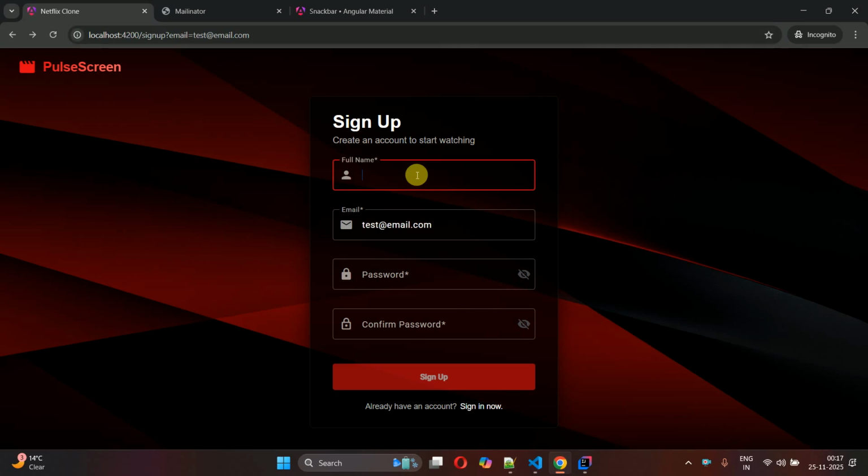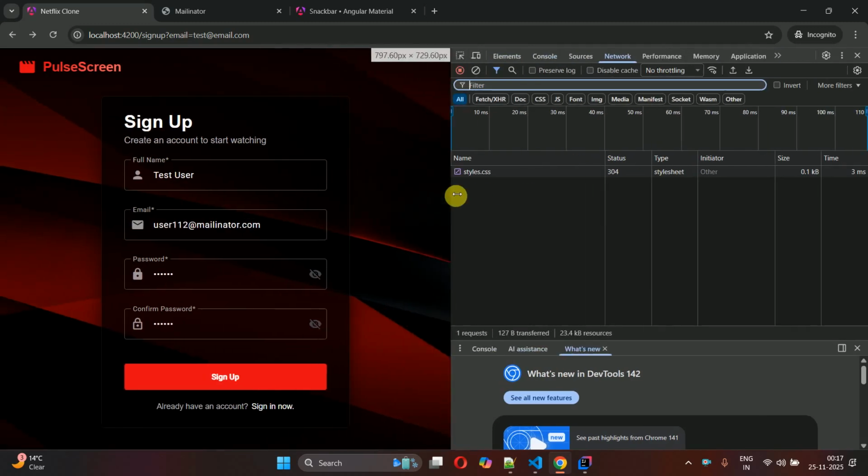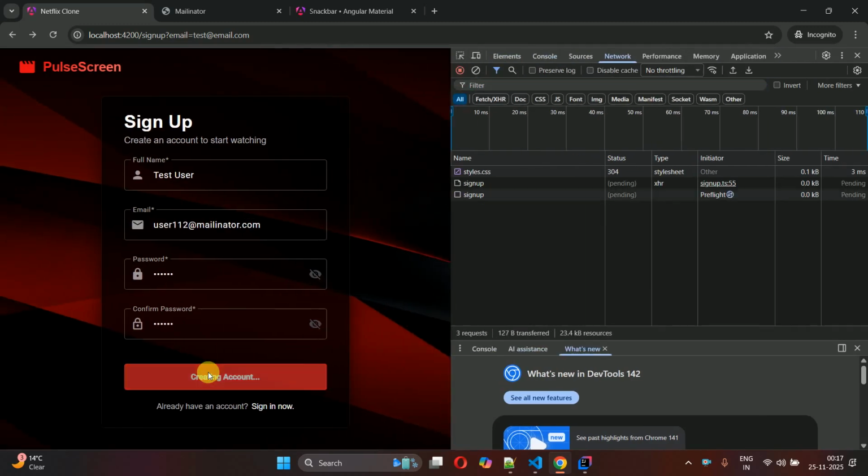So I'm just going to write here test user, and here I'm just going to give a dummy email address which is related to Melinator. I'm going to paste it over here. I'm going to enter a password, 1 2 3 4 5 6. Let me open inspect mode also so that you can see what's the API payload to the backend service. Let's click on sign up.